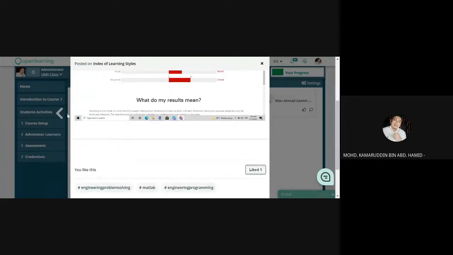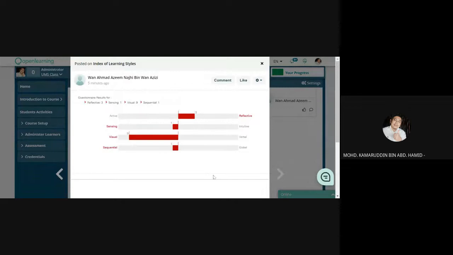If you're an active learner. All right, so let's look at another person here, Azim. All right, so more on the reflective. No wonder Azim is quiet. All right. Sensing, okay, that's a little bit balanced, but wow, you're more on the visual. That's normal. The guys are more on the visual compared to the ladies. Ladies are more on the verbal. Sorry, but that's normal. That is the real thing. All right, so visual, you need to adjust your learning style.